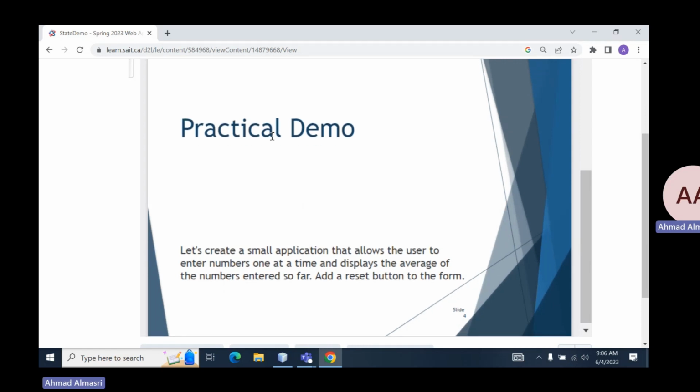This is part 2, and in part 2 we're going to do a practical demo. This practical demo is actually going to allow the user to enter numbers one at a time and display the average of the numbers entered so far. And then we need to add a reset button. By the way, this video is very similar to the week 5 lecture. If you did see the week 5 lecture, you can actually do that by yourself.